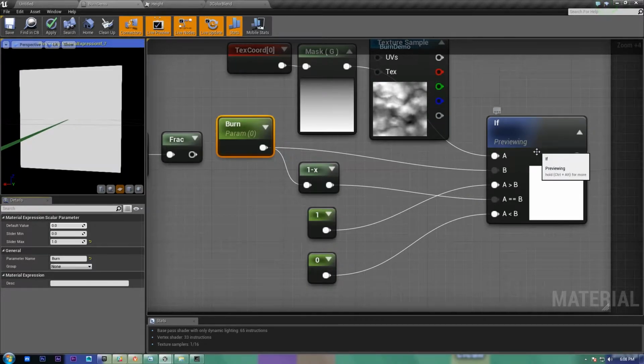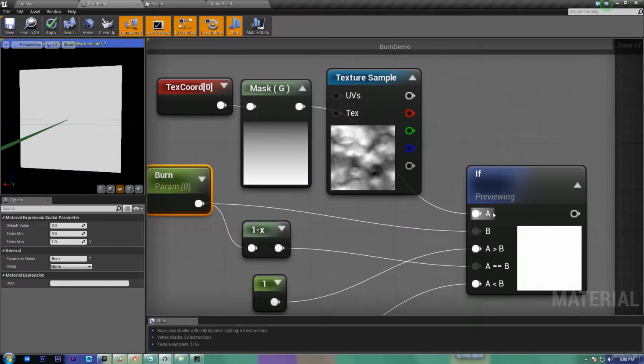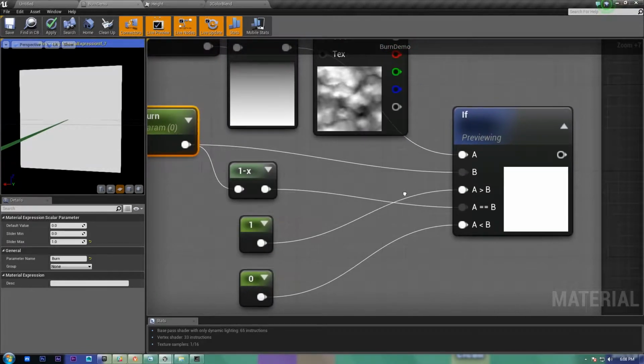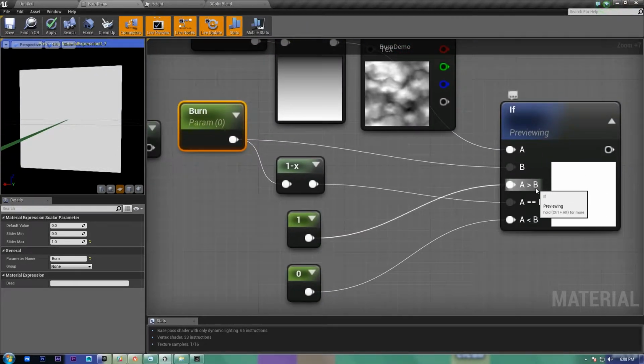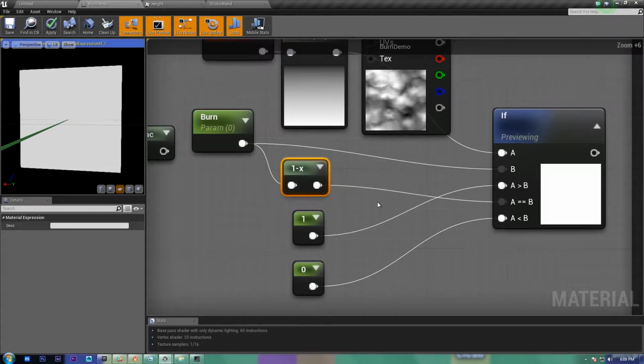So basically what if does is it takes in A and B, and right now A is just a gradient from 0 to 1, and B is our animation variable, and then it outputs something based on these 3 rules, which read: if A is greater than B, output, in our case, 1. If A is less than B, output 0. And if A is exactly equal to B, in this case, we want to output the opposite of B, or 1 minus B, to be precise.